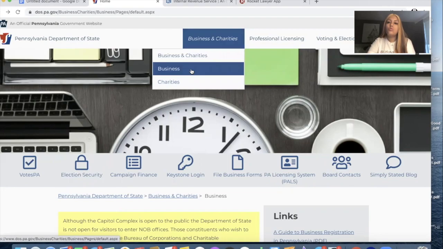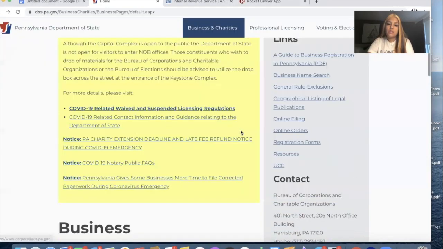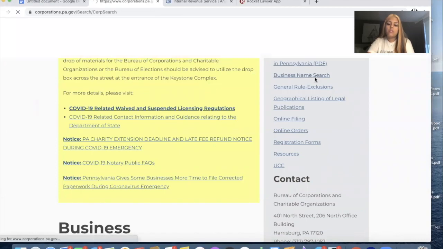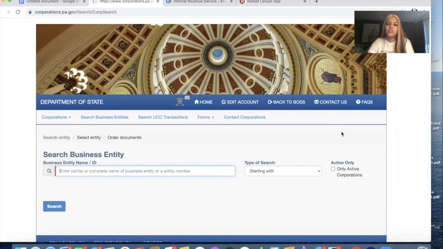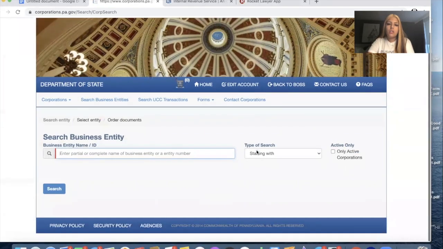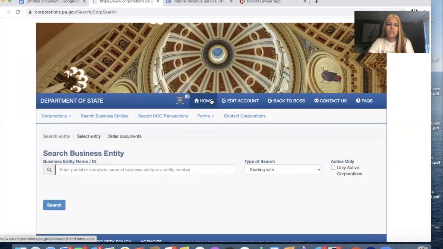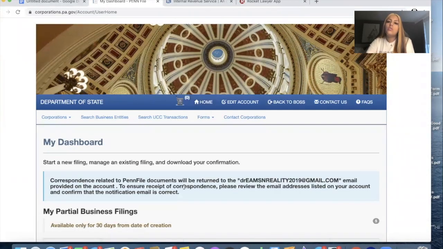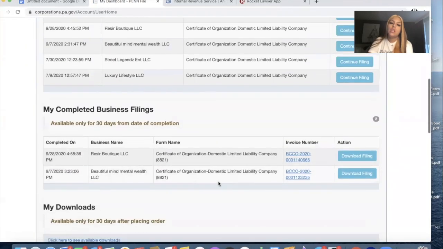Then you want to go to the business section of the Department of State of whatever state you're in. We're in the business section right here. You want to press on anything like online filing or business name search. That's what I press. I'm already logged in, I believe. All you have to do once you get there is log in or create an account, just like you create an account for Instagram or Facebook. Once you create your account, you're ready to file.